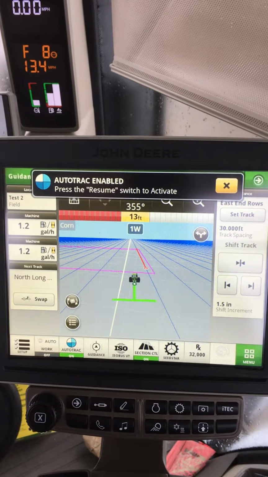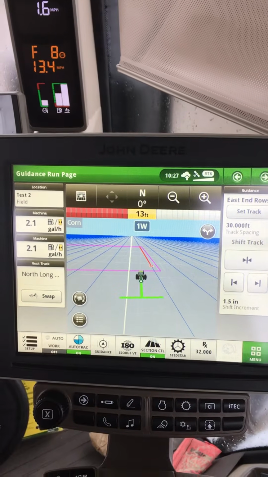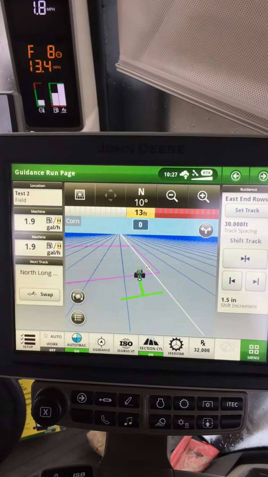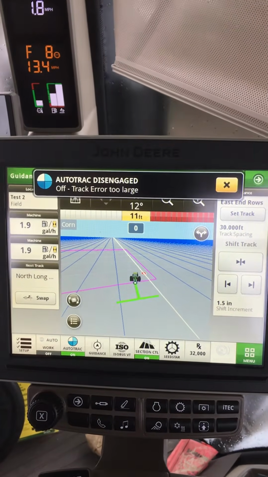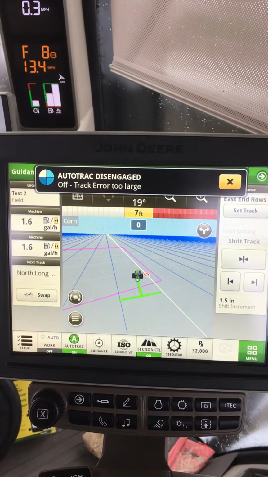I can begin to move the tractor. I have to shift over a little bit to the right. Go ahead and engage my auto steer, and the tractor will begin to auto track the line.